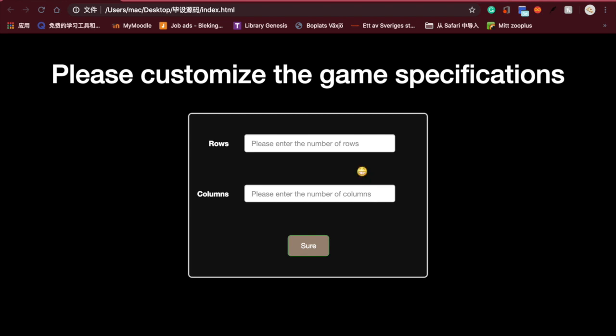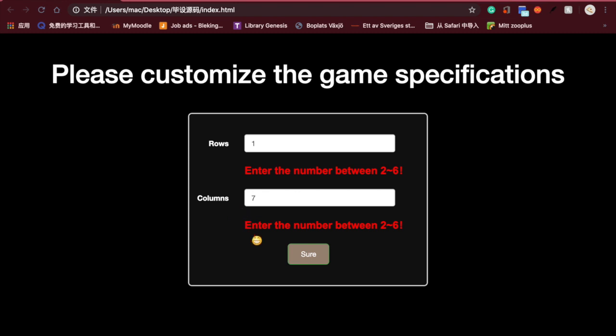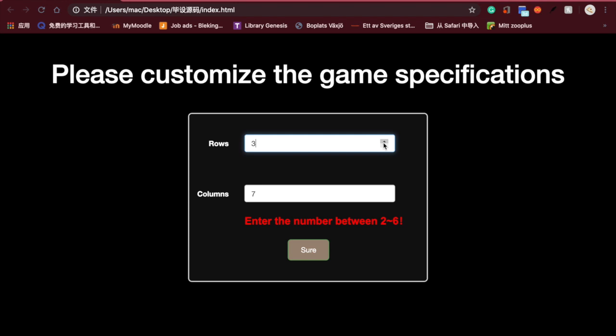When the player fills in a number less than 2 or more than 6, the system will show a red hint to tell the player to set the number within the range again. Here we can see I entered 1 and 7. The red hint says to enter a number between 2 and 6. And also here we can see the up and down number buttons.